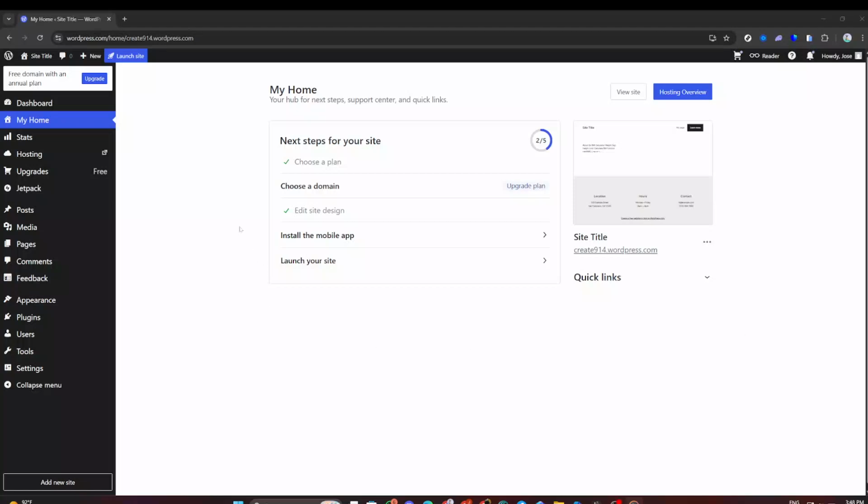In this video, you'll learn how to change the menu in WordPress. This guide will walk you through the necessary steps to customize your website's navigation effectively. Begin by navigating to your WordPress dashboard.